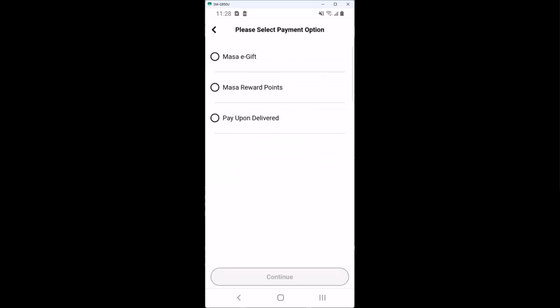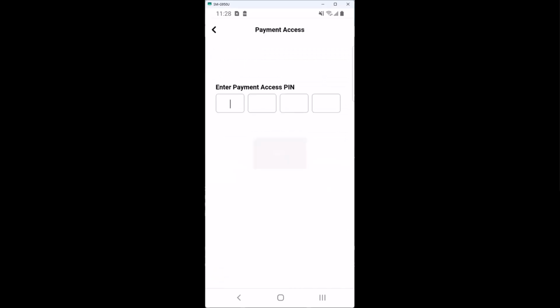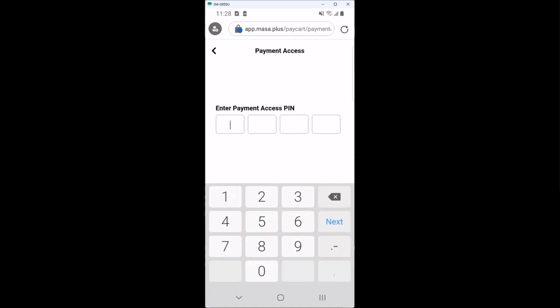And then this time I'm going to pay with gift. Right, so I did enter in a security code. I'm going to go ahead and enter that in here.